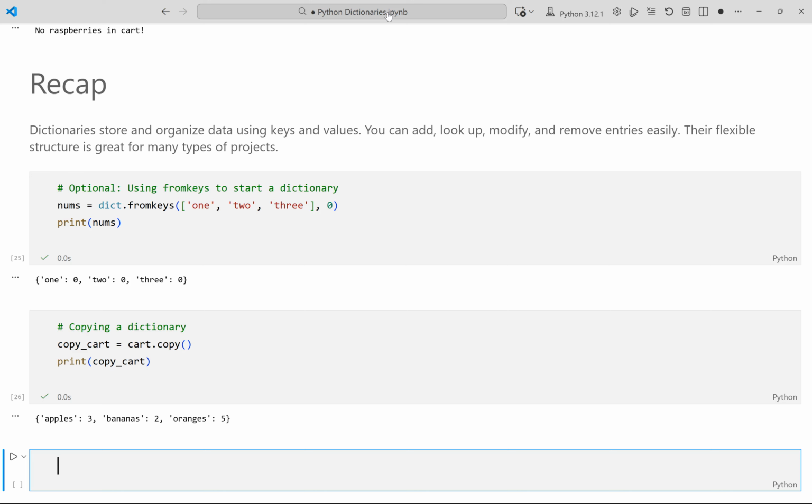their quantities as values. Notice how the .copy method creates a new dictionary with the same key value pairs, allowing you to work with duplicates without altering the original. This reinforces the flexibility of dictionaries for safely managing and organizing data.